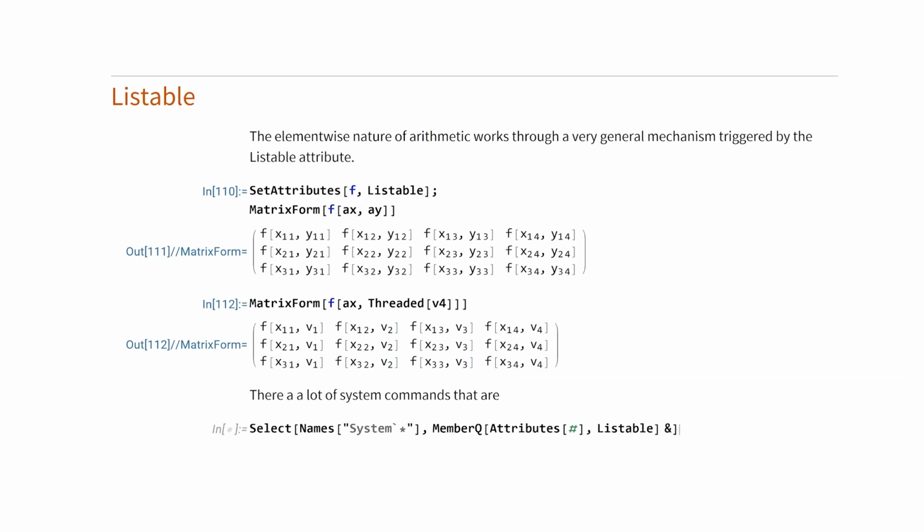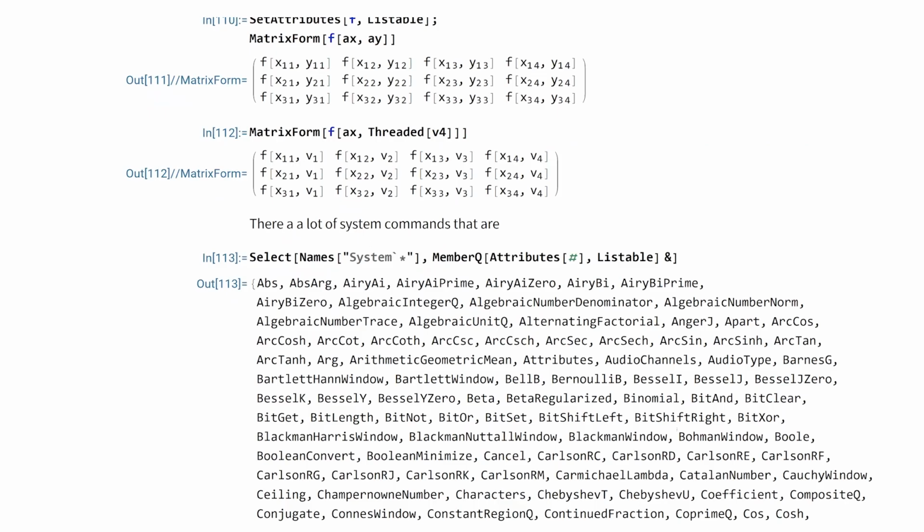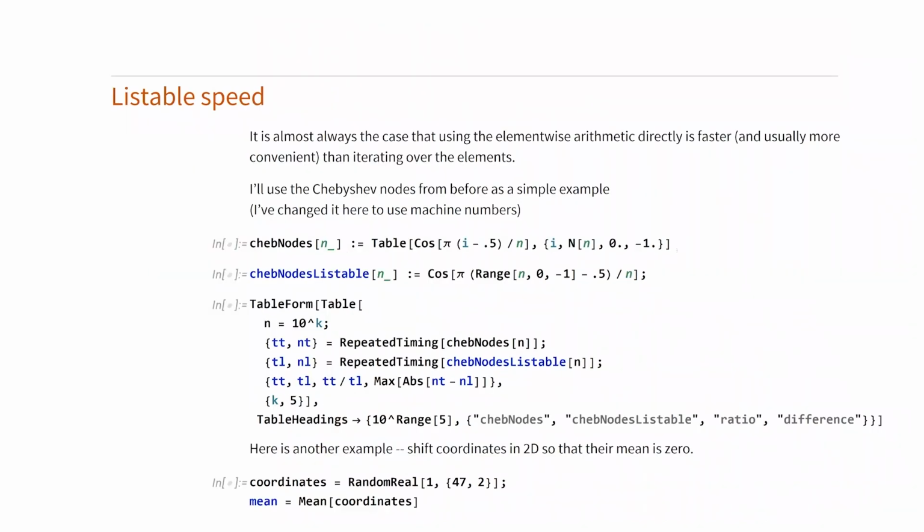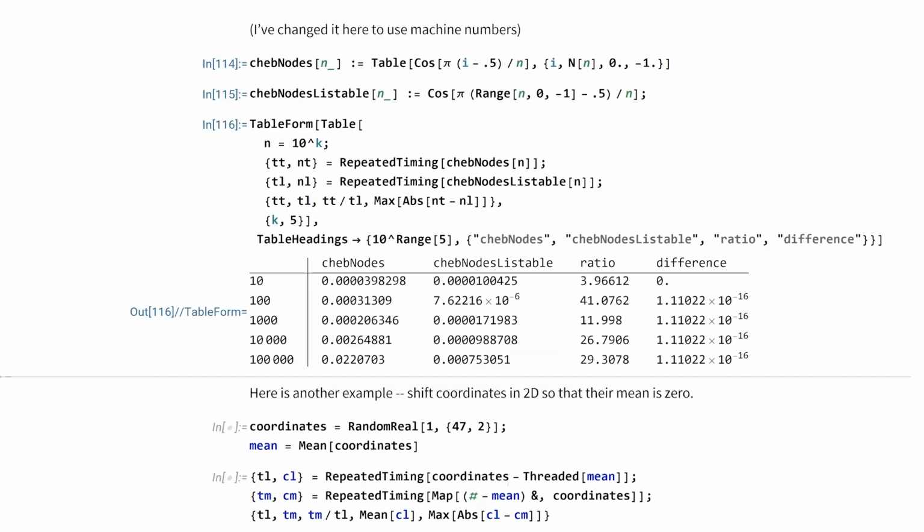Now, there's a huge number of commands that are listable. Basically, all the arithmetic, and so on. That's a useful list to look at if you want to get an idea of which ones. So let's look at this Chebyshev nodes example again. Now I've made them numerical so that there's a fair comparison. This takes a little bit. Here I've done the Chebyshev nodes by using a table. So the listable speed is tremendous. You're getting factors of like 30 by using the listable operation versus the other operation.